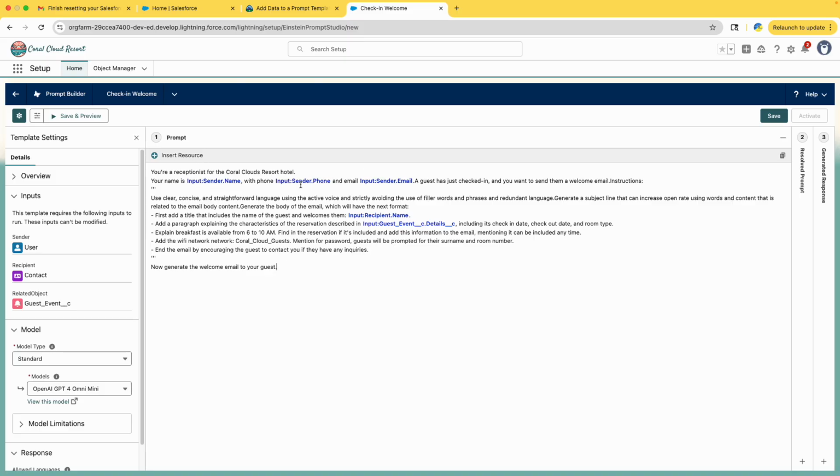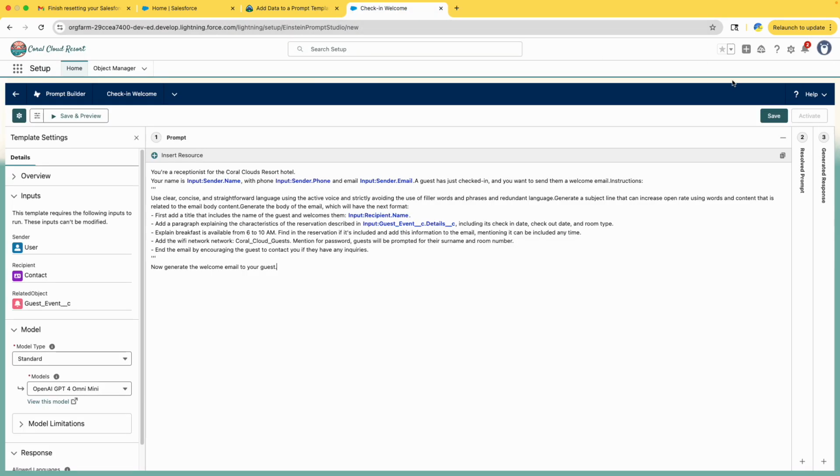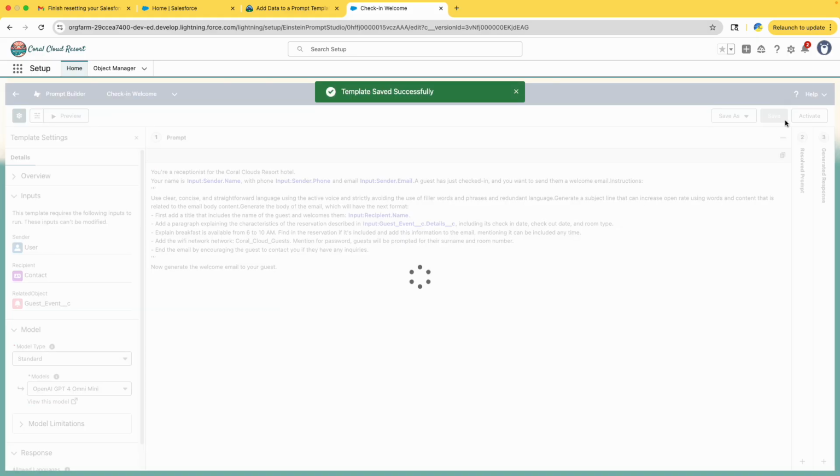So you can see all of this stuff like input, all these are dynamic values. Whatever you see on the blue color icons, those values will become: You are a receptionist for a Coral Cloud Hotel. Your name is, for example, if the sender is Shravan, your name is Shravan, with phone number, email, all that stuff. All right, so click on save and activate.